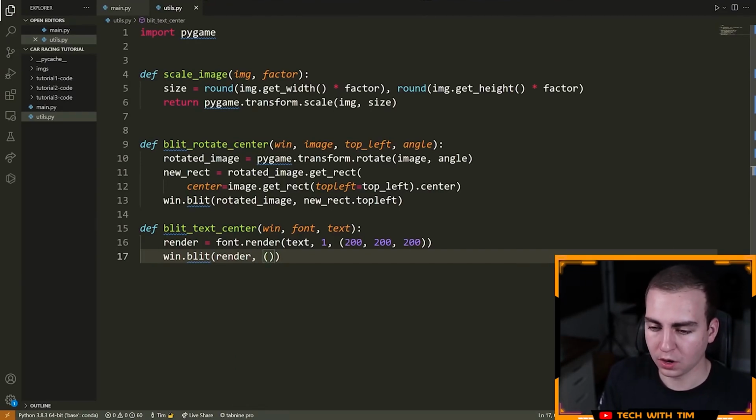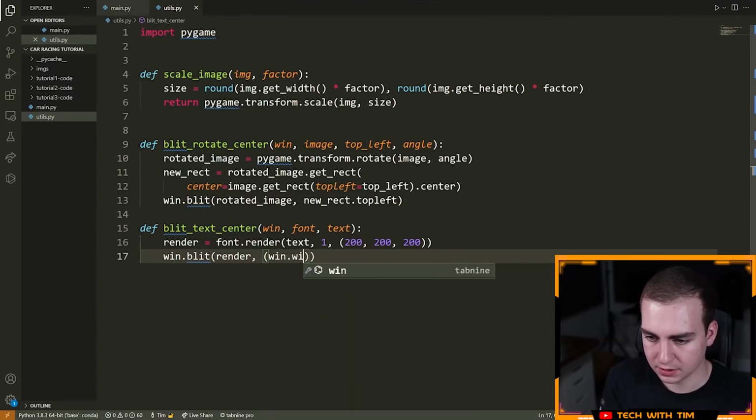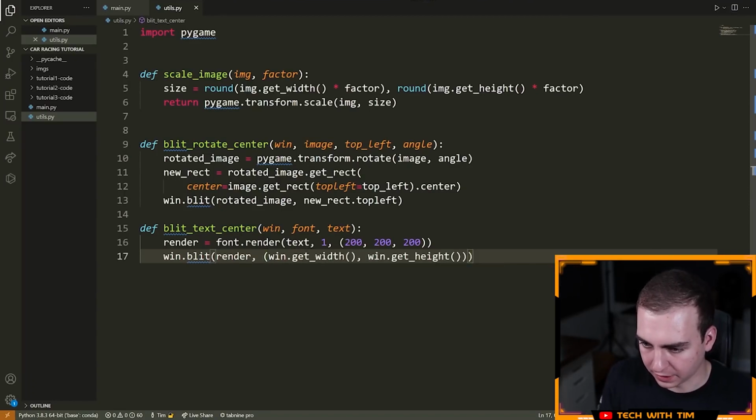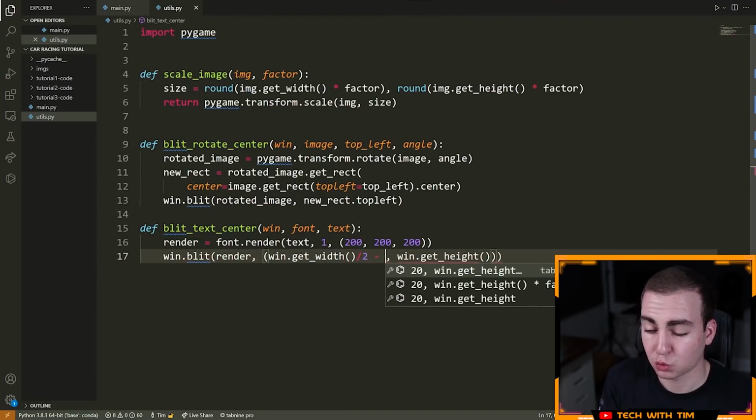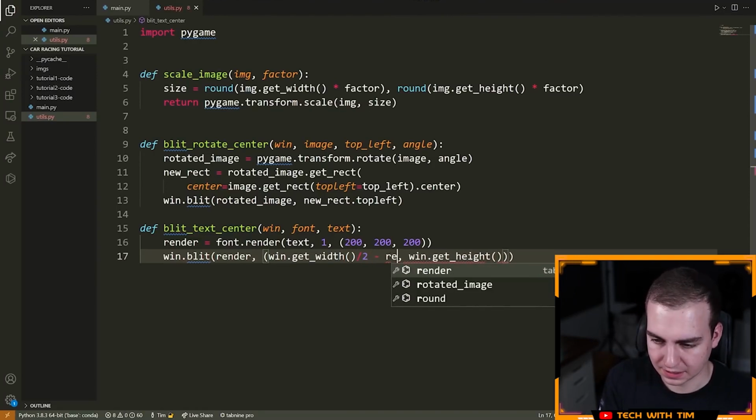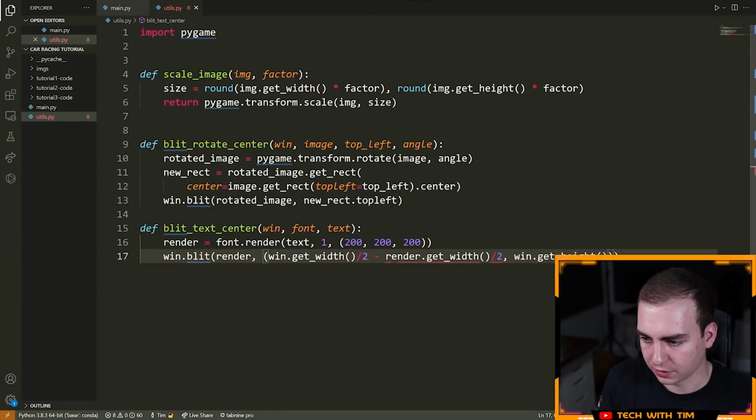So what I want to do is I want to render this at win.get_width. Why did it fill all of that in? Okay, that's fine. Divided by 2. And then this is going to be subtracted by the render.get_width over 2.